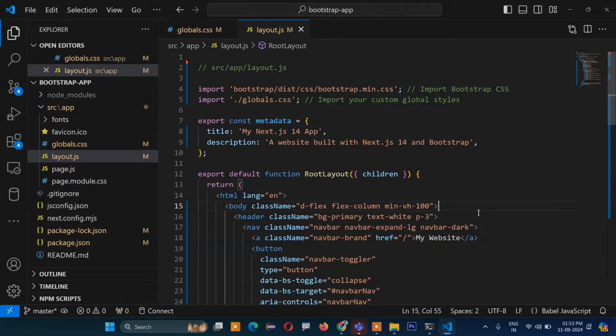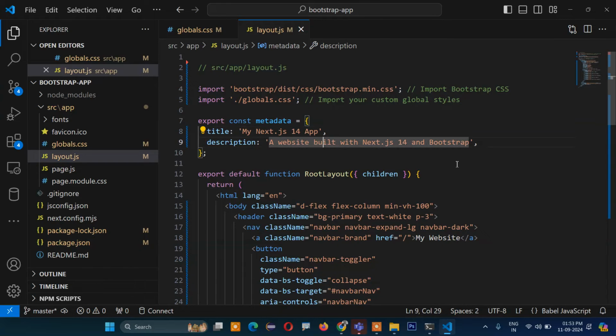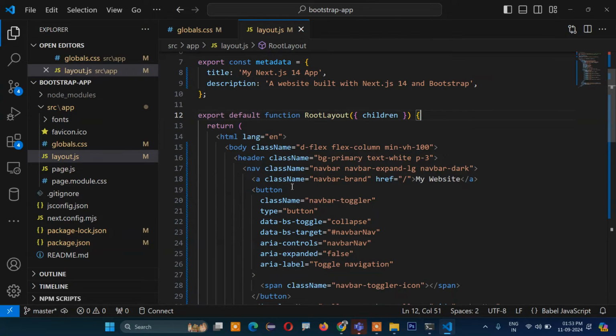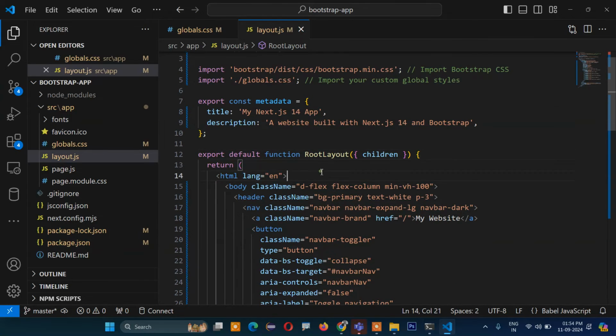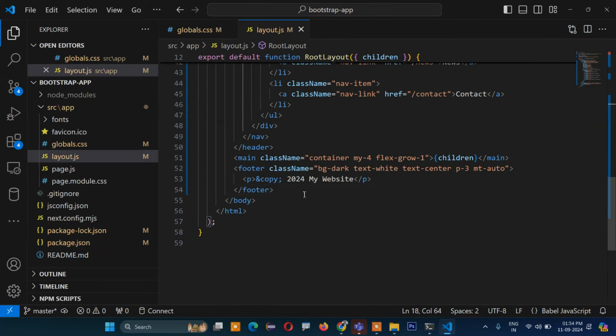Alright, so now here you can see bootstrap/dist/css, we are importing our Bootstrap which we just installed, and global.css which is already present here in the directory. And here metadata, title and description, that's it. Now the next one is the function RootLayout, and the children. And here you can see this is html, and then body and header, and inside header this is the website, my app, and so on. Alright, and this one is footer.